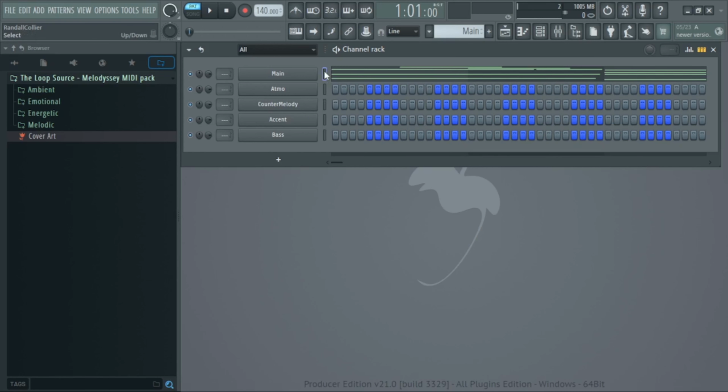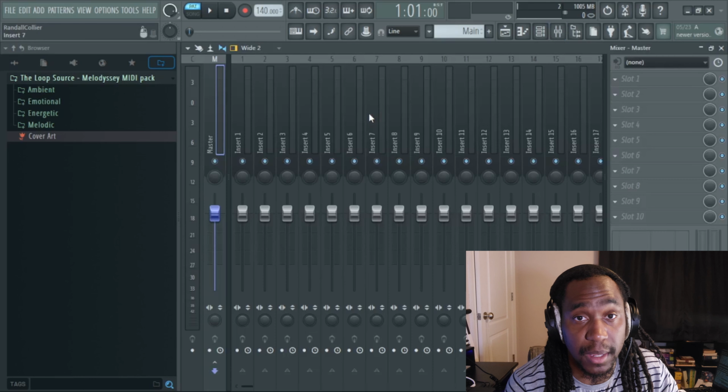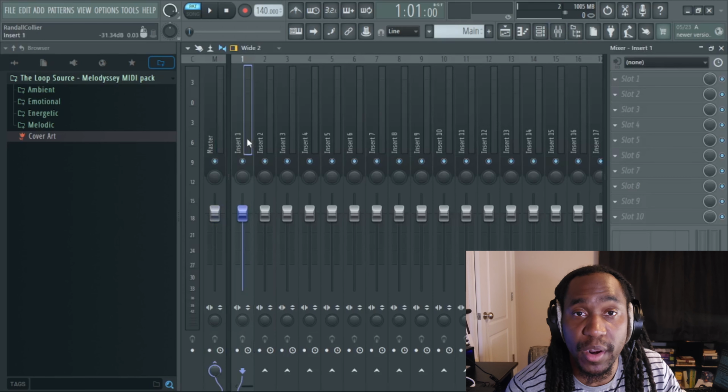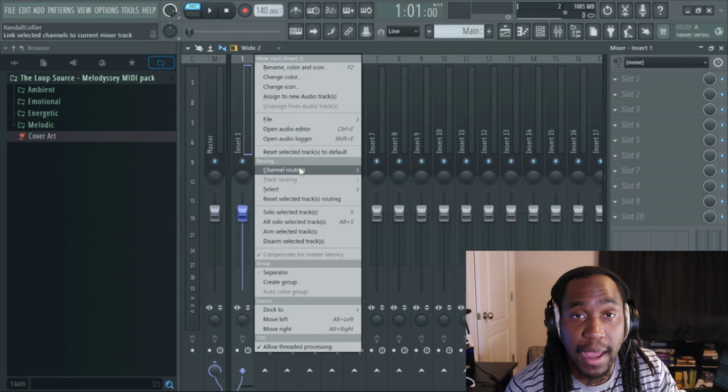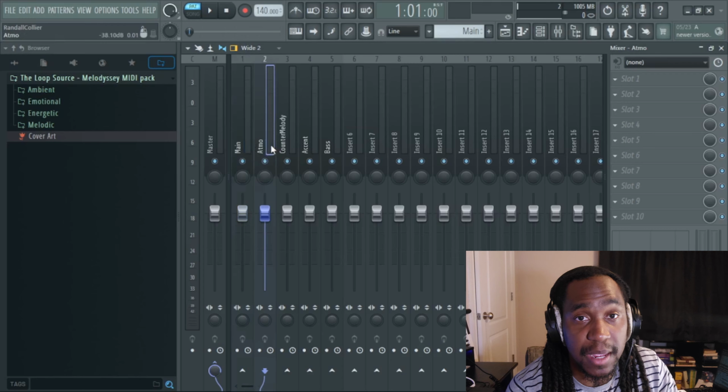Just select each instrument just like this. Make sure your instruments are already in the order that you want them to be in. Right-click the mixer channel that you want to start at, then select channel routing, and then select route channels starting from this track. Now everything is assigned and named in the mixer.